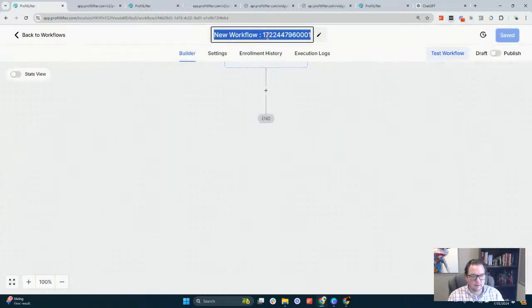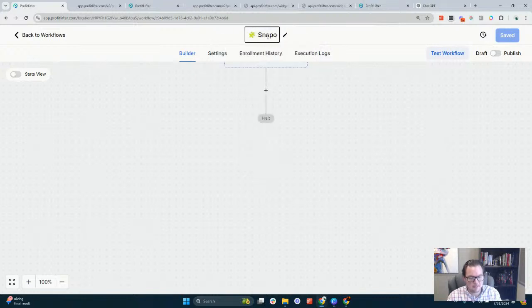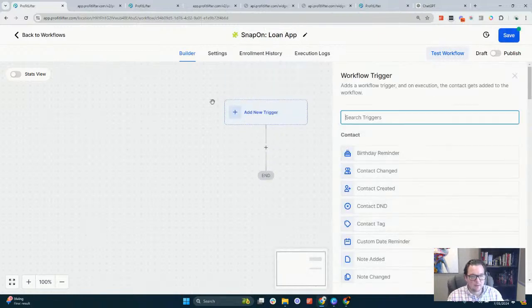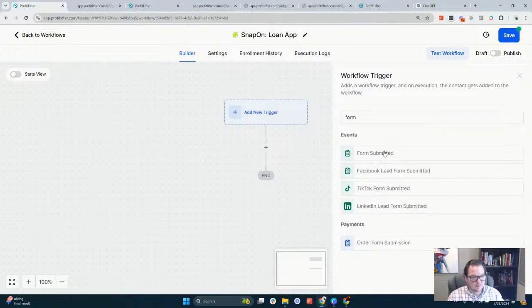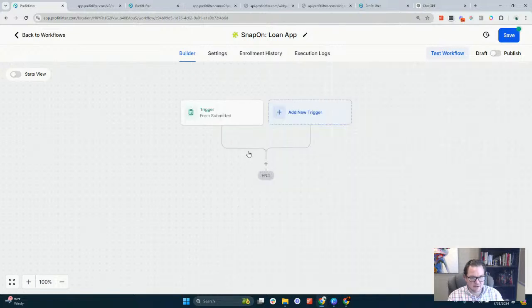Got it. We definitely want re-entry available on that. And we're going to call this Snap-on loan app. Now, the new trigger for this is going to be the form submitted. And we're going to come in here. We're going to say the form is funding application. And that's it. I really don't need much.